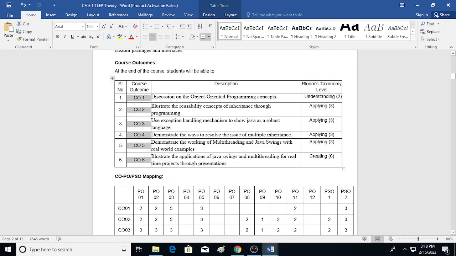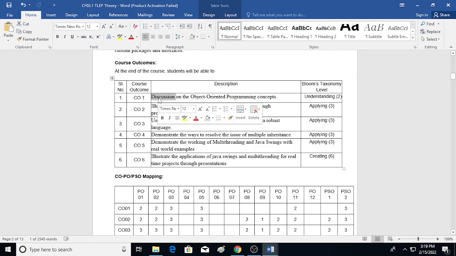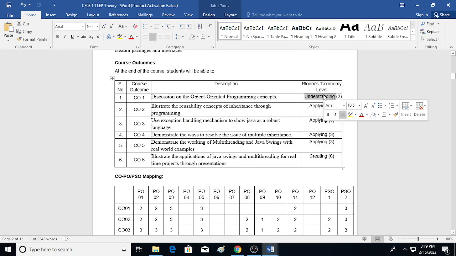Okay, now we are coming back to the topic. I just explained Bloom's taxonomy and briefed it, and we'll come back to the COs. So we have 6 COs for each subject. For each course, we have 6 COs, and we write them using those action verbs. They are supposed to start with these action verbs. Okay. So this is the first CO: discussion on the object-oriented programming concepts. This is the understanding level, level 2.